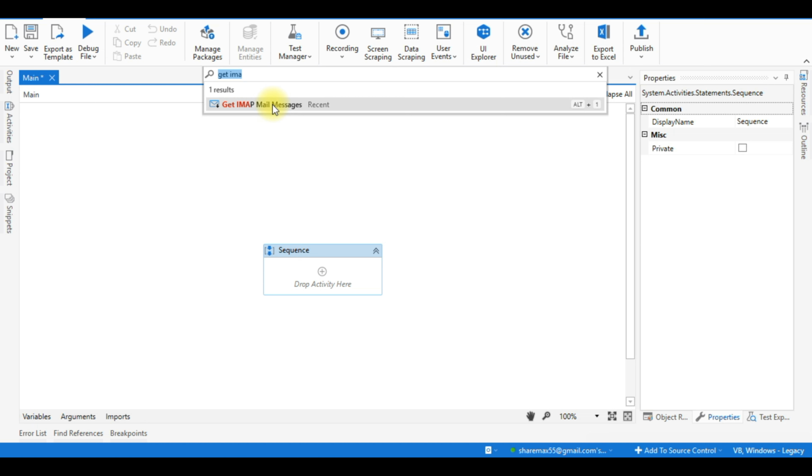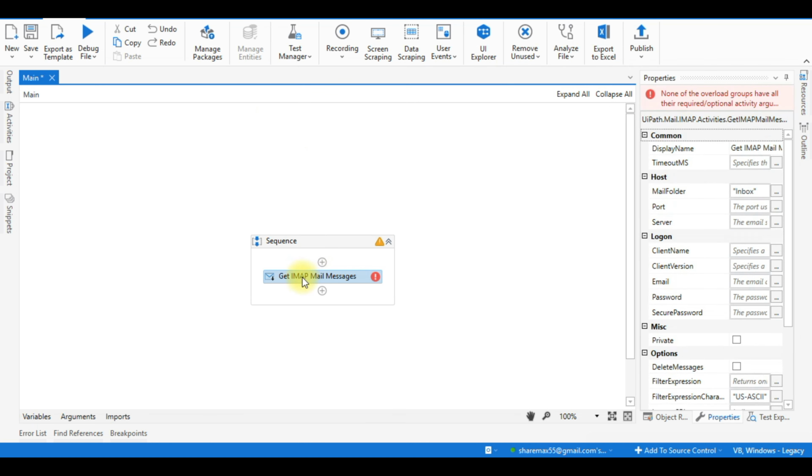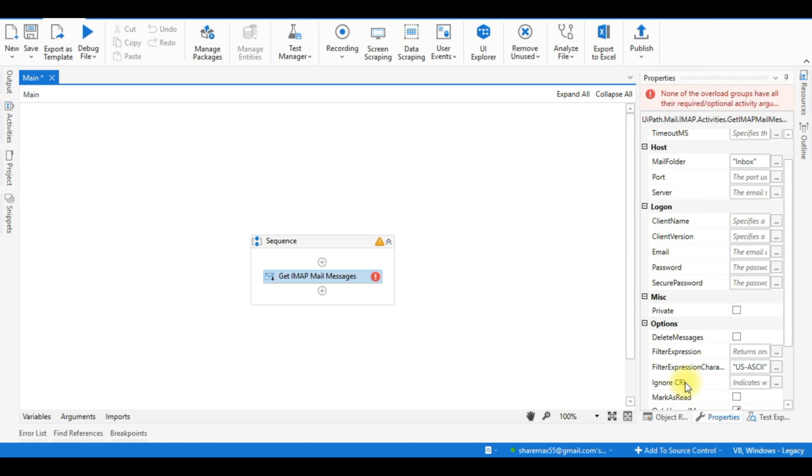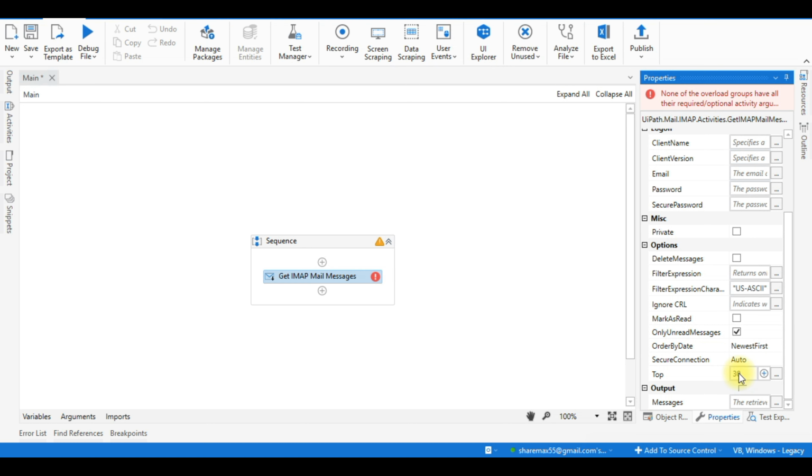For now, I'm going to read messages from Gmail, so I will use this Get IMAP Mail Messages activity. Drag and drop this to your canvas. Click on this activity and in the properties panel, configure the properties like server and port number, and here you can see email, password, and if you want to filter top 5, then you can type 5 here, or if you want to retrieve top 10 emails, then you can just type 10.